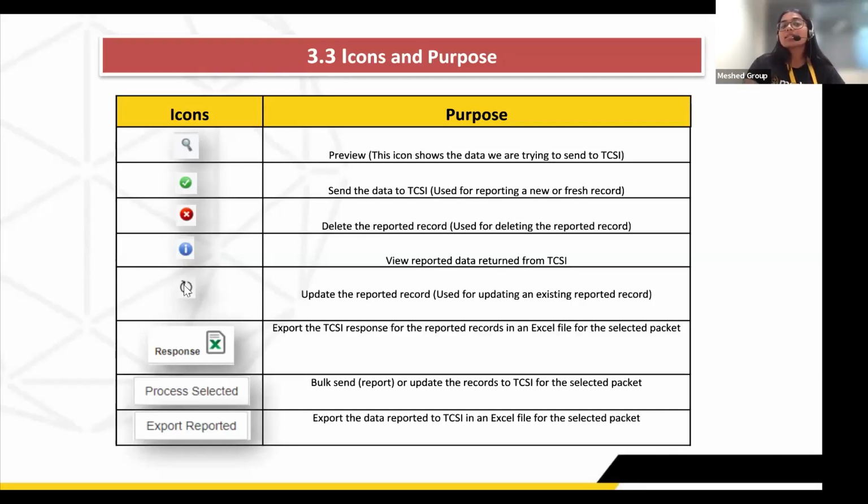The next button is the update trigger, which I was mentioning just a bit earlier. This update trigger will appear next to any record where there has been any change in the MESH system. So if you have changed any data element that impacts that record, you will see this update trigger. This indicates that you need to delete and repost that record to TCSI so that TCSI can also receive that update. After these icons, we've got a few buttons that allow you to do bulk selections and bulk exports.